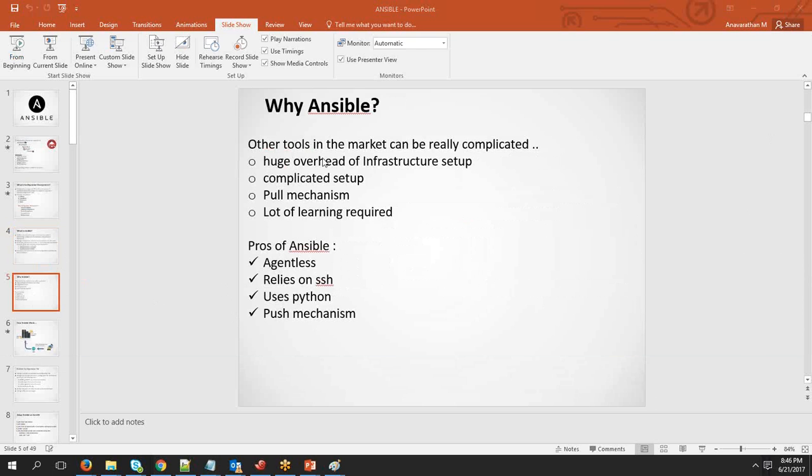Second thing, there is a huge overhead of setting up everything on other tools. Suppose you're trying to set up Chef or Puppet, then you have to do a lot of setup. Setup in the sense that you have to configure a lot of settings, and with respect to that, a lot of maintenance effort will be there. The setup procedure itself will be complicated, and as the number of machines grows, everything will be huge and the complication will also be higher.